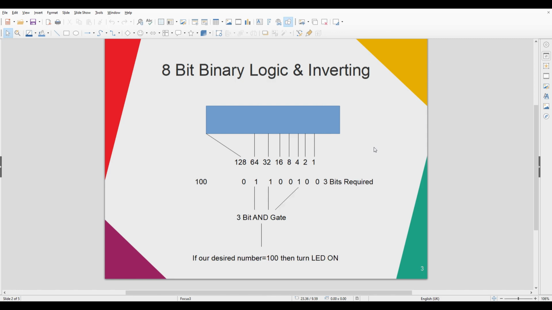If we're looking at the decimal number 100, we need 3 bits, so we can use a 3-bit AND gate. That exists, that's fine. So if our desired number is 100, we can turn on the LED or reset the flag. We can reset the binary counter and we go back to the beginning. When we hit the 103 that we're trying to look at, 5 bits are required, but there is no 5-bit AND gate, so we have to use the 8-bit AND gate. We can either use the 8-bit AND gate all across the board, or a mix and match of various ones.